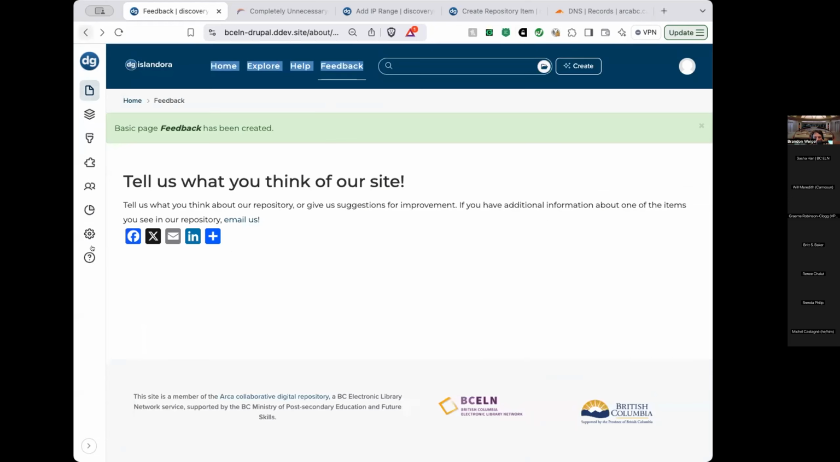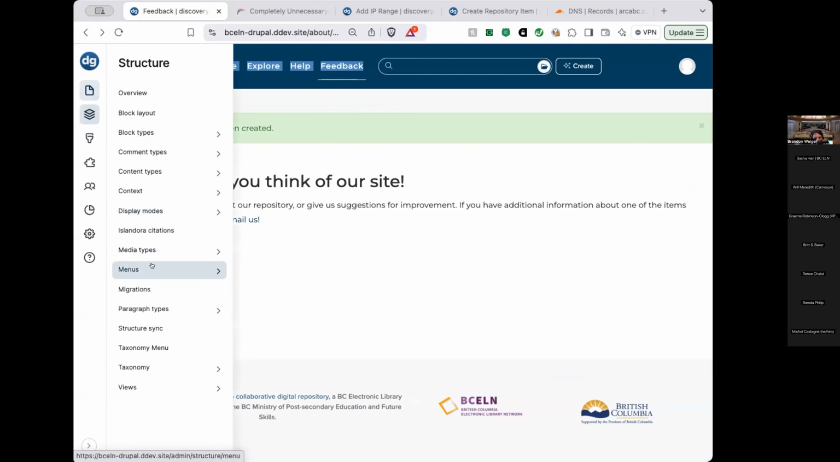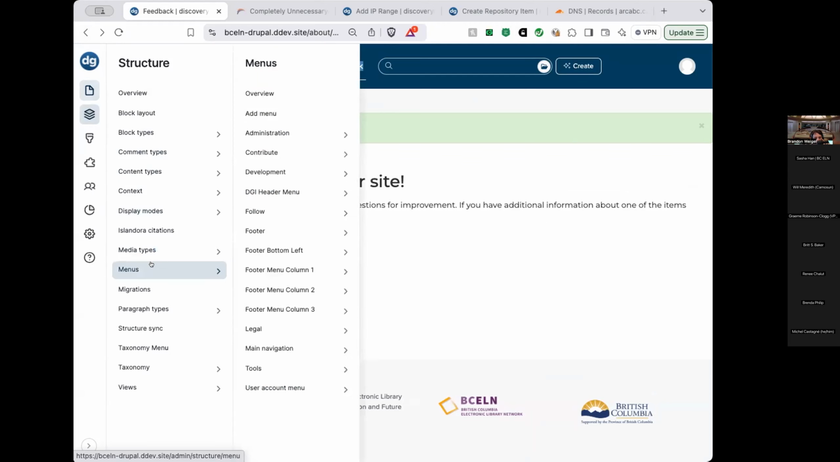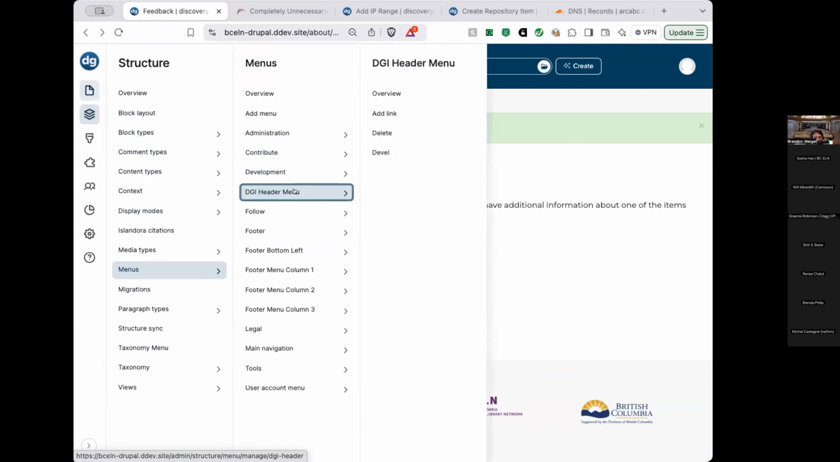You can also modify menus directly from the structure administration page. I told you not to go to structure because it's about the architecture of your site. Menus are an exception in controlled situations. If you go to structure, menus, the DGI header menu is the one we're working with. You'll see a lot of other menus there; a lot of them aren't in use, some of them are functional.